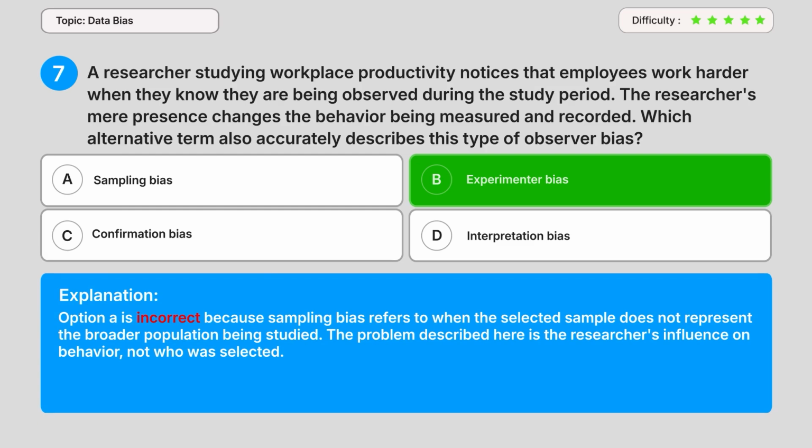Option A is incorrect because sampling bias refers to when the selected sample does not represent the broader population being studied. The problem described here is the researcher's influence on behaviour, not who was selected.